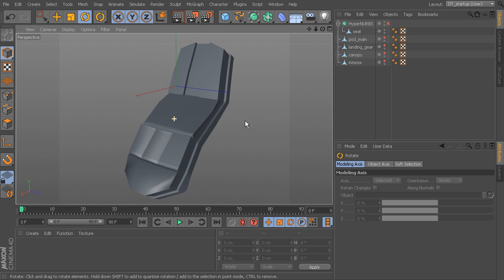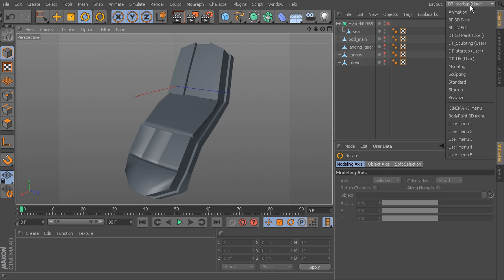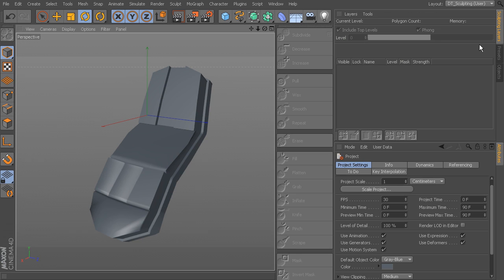Now you may be familiar with a sculpting type of workflow from something like ZBrush or Mudbox, where you have different subdivision levels and you can go in and add detail. Well, that functionality exists in Cinema 4D, and so let's take a quick look at that, and we'll use this chair or this seat as an example. Okay, so I'm actually going to jump over to a sculpting layout, and we have our own custom DT sculpting, which the only thing different about it is the size of the layout.